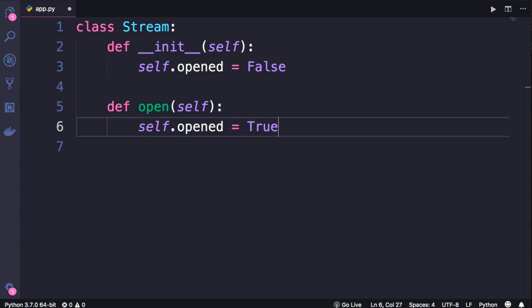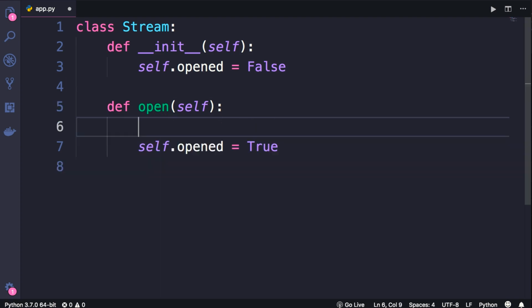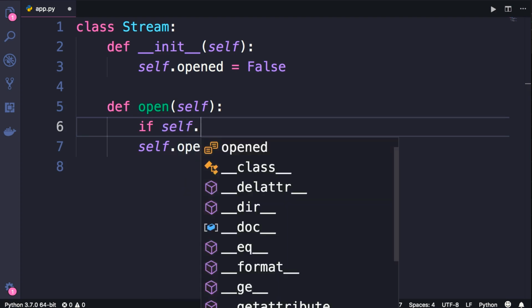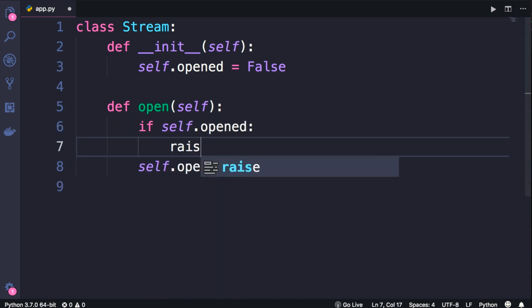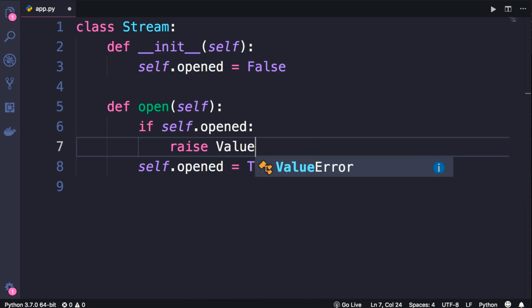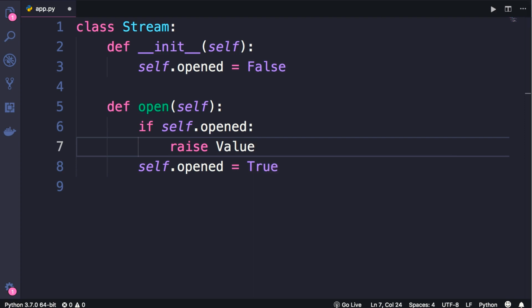Now, what if we try to open a stream that is already open? That is an invalid operation. So perhaps we want to raise an exception. So we can check if self.opened, we want to raise an exception. What kind of exception? Well, we don't want to do a value error because here we're not dealing with a value. In this example, we can create a custom exception called invalid operation error, because we don't have a built-in exception in Python that represents this concept.